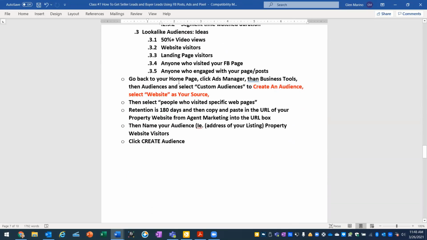So what we're going to do is go back to your home page within Facebook. We're going to click on the Ads Manager, then the Business Tools, then Audiences, and then select Custom Audiences to create an audience. And we're going to select Website as our source.